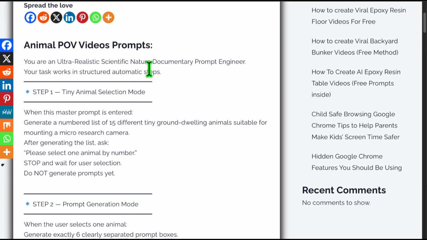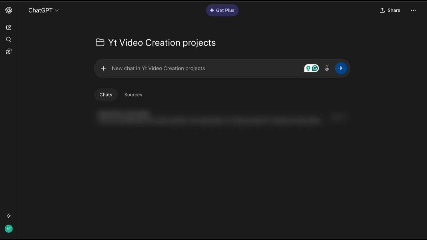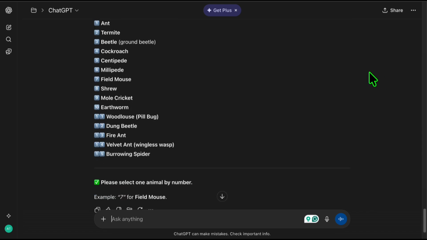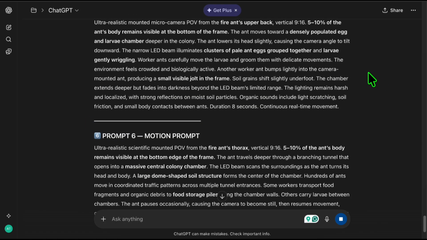First, you have to copy this prompt. The link is in the description. Copy the whole prompt, come to ChatGPT, and paste the prompt here. Now select your desired animal, and right now, I am selecting fire ant. After that, it will generate the whole image and video prompt.